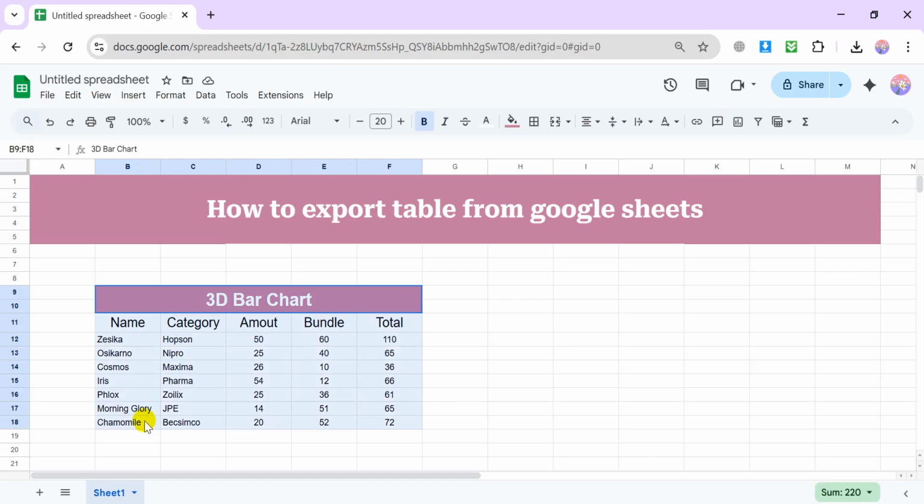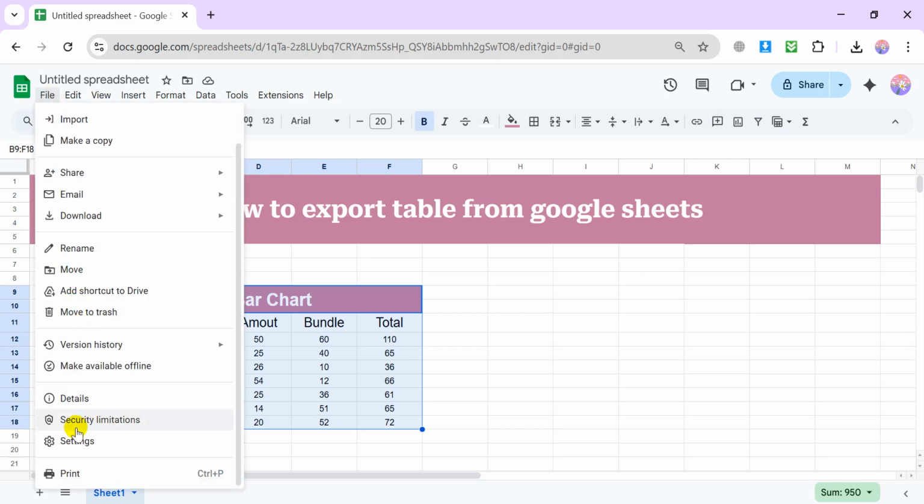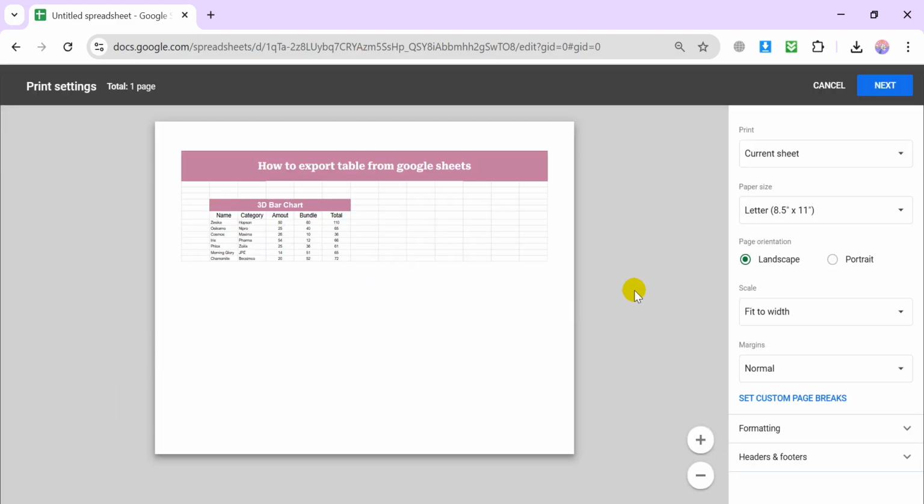At first, select the table. There are many ways to export a table. Now I will show the easiest way. Select the table and go to the File menu. Then click the Print option. Then go to the print option and select the selected cells.